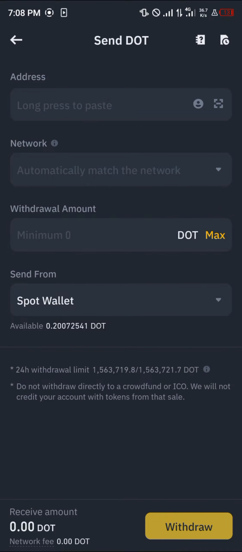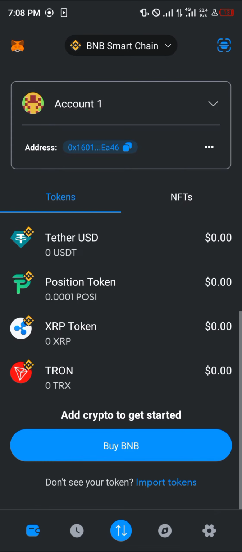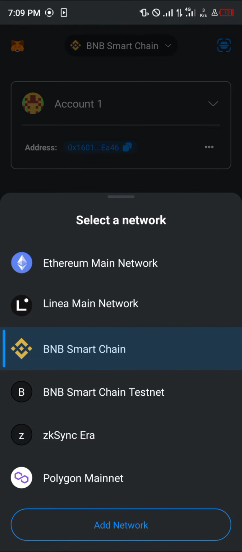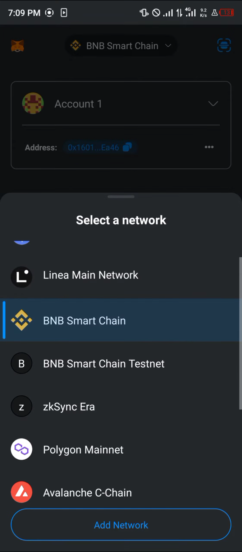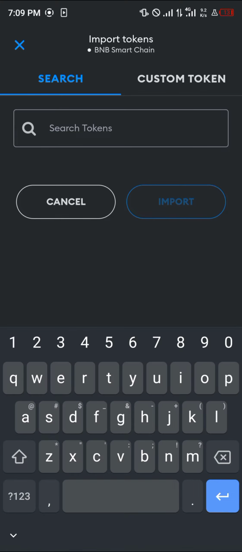Now, in order to fill out these details, you're going to have to get them from Metamask. So simply open up your Metamask. Once you've opened up the Metamask, in order to transfer your Polkadot to Metamask, simply make sure you're on the BNB Smart Chain. So select the network toggle at the top of the screen and select the BNB Smart Chain. Once you've done this, simply click on the import tokens option and search for DOT.